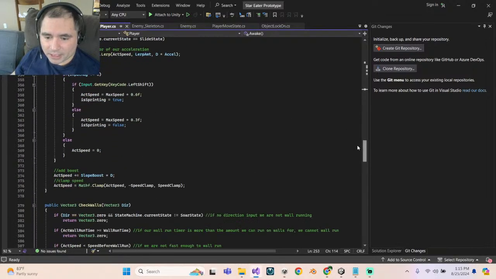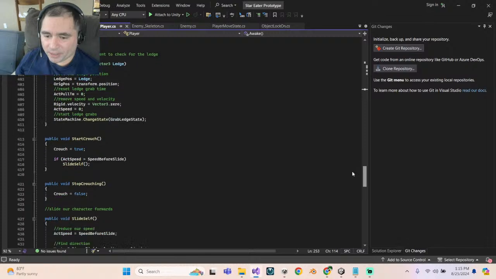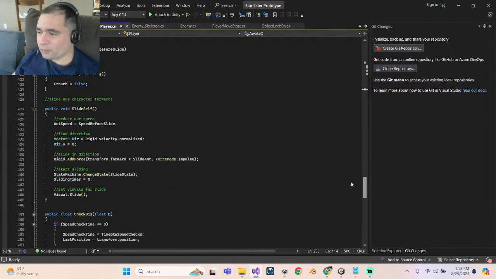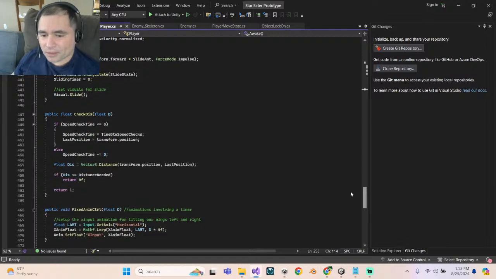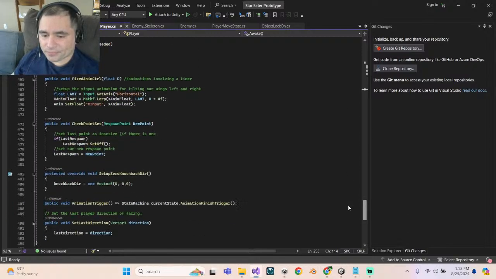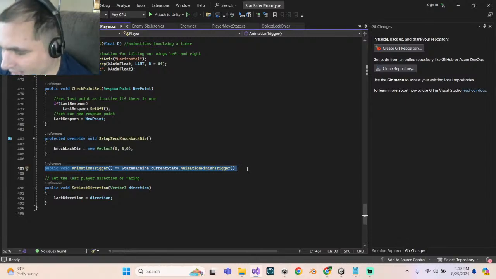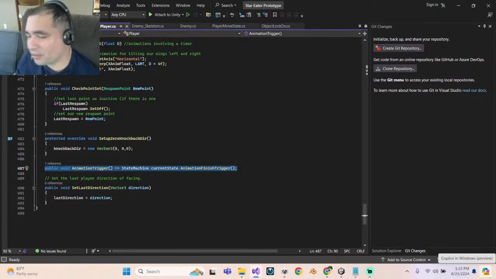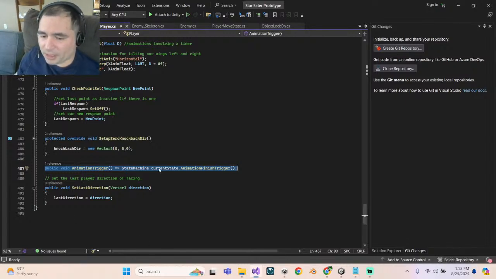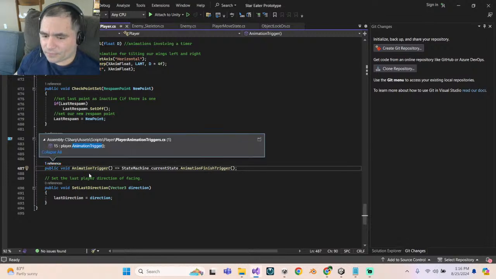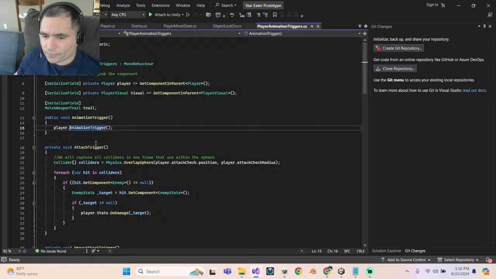The rest of the methods in this class are mainly utility methods, stuff that just helps me read what the player is doing. I use this method for some animations like attacks. Those animation events that I set up will need this method in order to go back to the idle state.